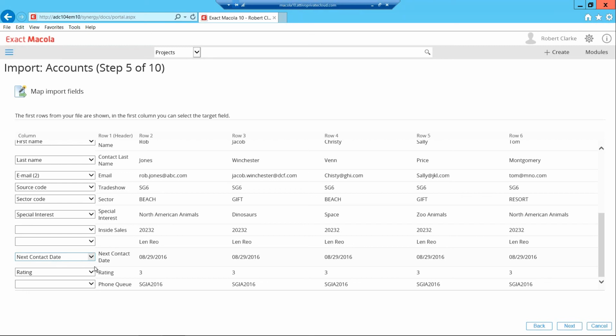This happens to be another free field, and of course I'm importing it here. The rating, and of course the phone queue. And in this case, I'm not going to import the phone queue. I'm going to do that through different means afterwards. When we're all done with that, and we've identified the different mappings that exist, we click on Next.